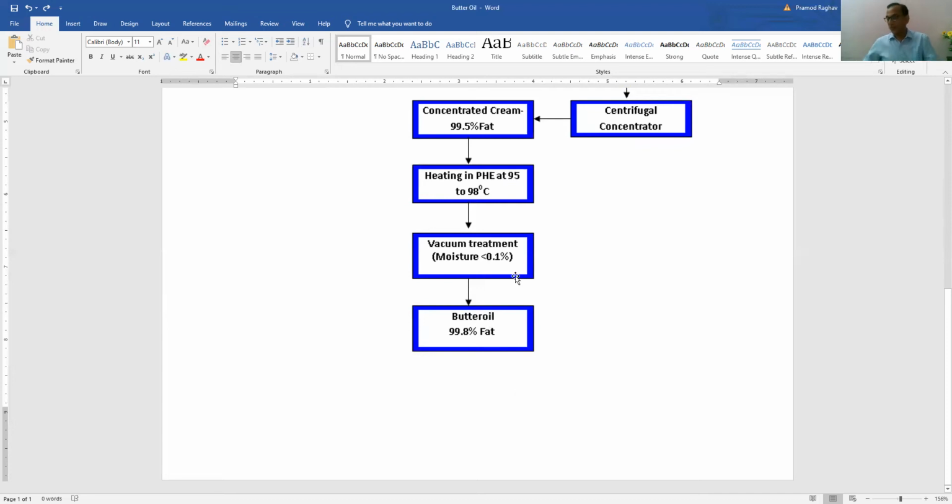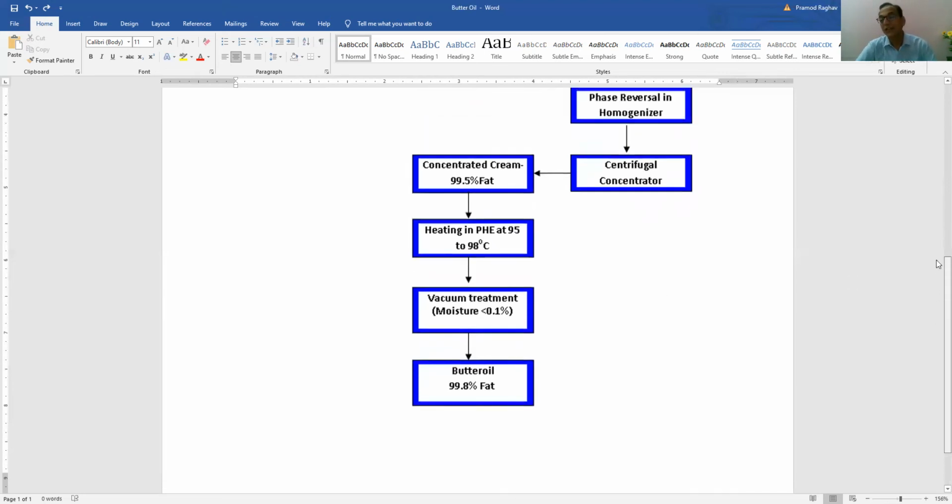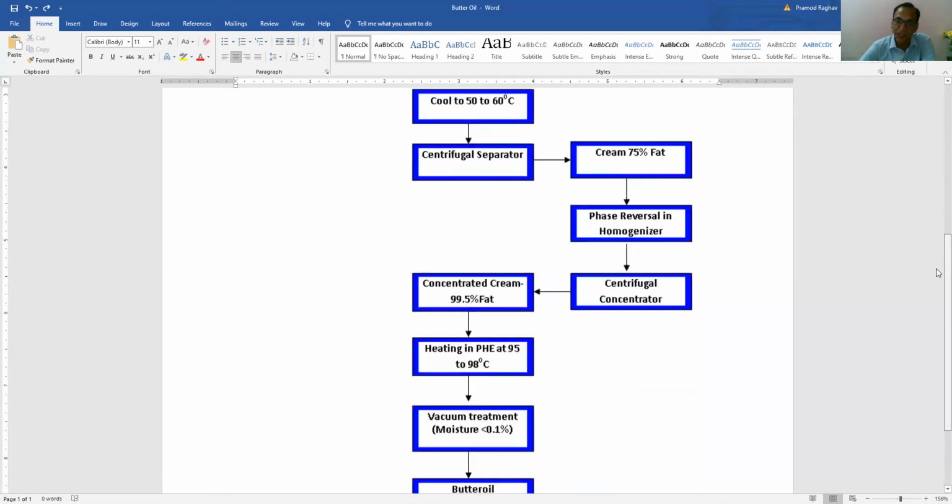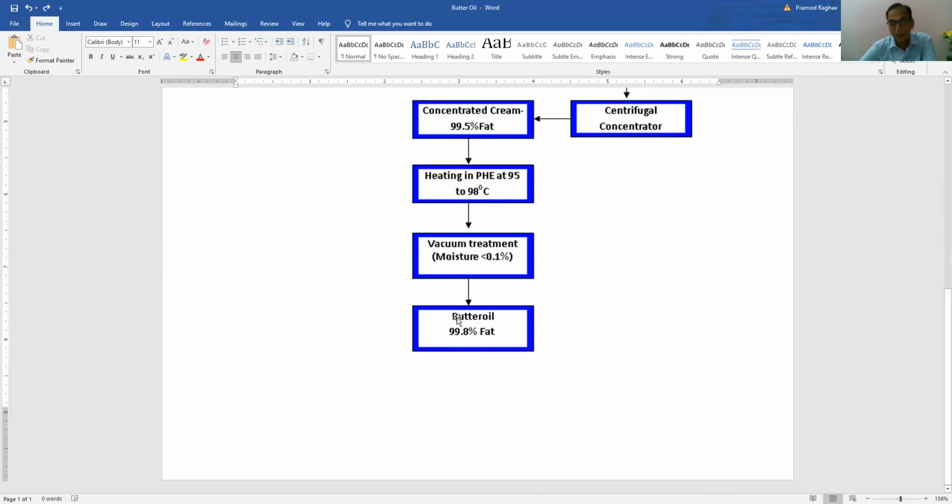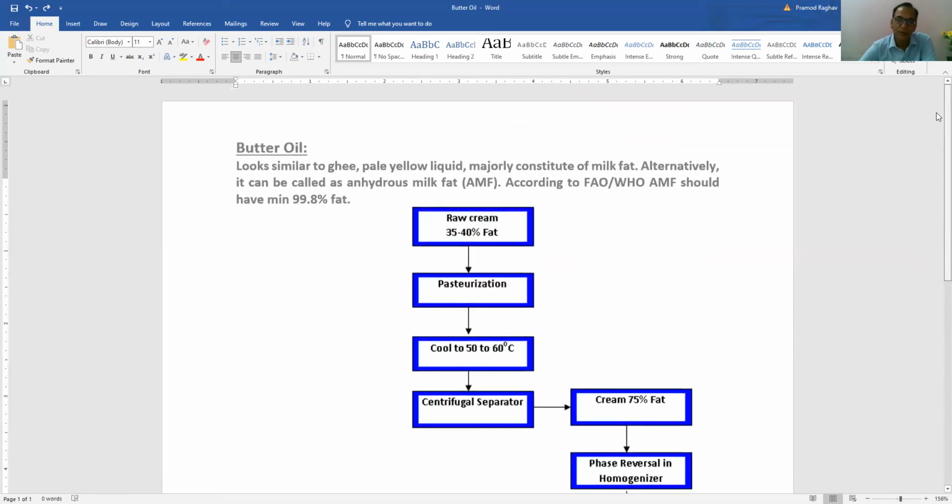So butter oil is also used to make ghee. Plus it is used wherever we need a concentrated product which has 99.8% fat in it. So wherever we need such a product, I use the butter oil. So that's how I told you to process the butter oil either from the milk itself or directly from the raw cream which you have separated out of the milk.